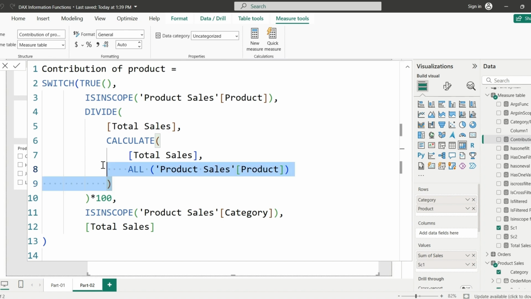We will be doing the division between the total sales for that row and the total sales of the products in that category. So we will be getting the contribution of each product to the category, right? And here we are just multiplying by 100 because we need values in percentages. Otherwise, we will be getting 0.34 or 0.24, but we need percentages, 24 or 34. That is why I have multiplied by 100.